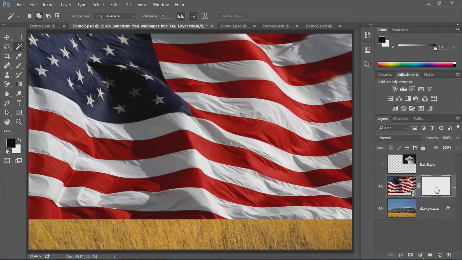So in a mask, white reveals. Basically, it's not hiding anything, but black hides. So a mask can only be black or white or any level of gray in between. So let me show you what I'm talking about. I have that mask selected here, and I can tell that because it has these little brackets around the little white box here in the layers panel.